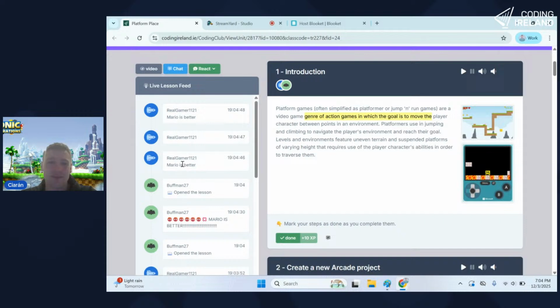Real gamers, okay, so a lot of love for Mario out there. In a platformer, the goal is to move the player character between points in the environment, so get from the start line to the end line.